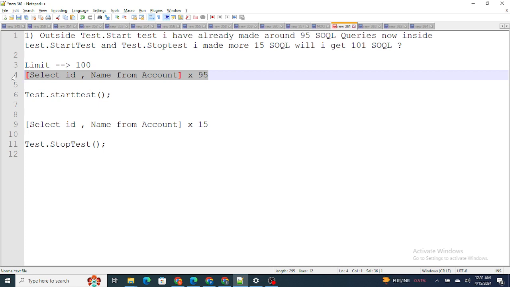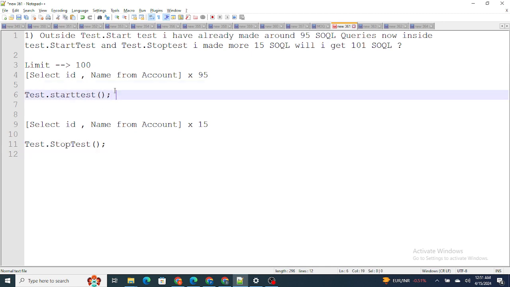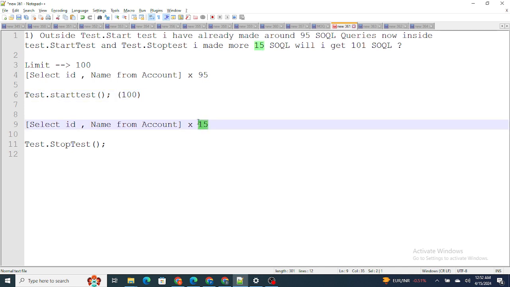But there's an exception to this. Inside Test.startTest and Test.stopTest, your governor limits get reset. So as soon as you enter Test.startTest, you have an additional limit of 100 SQL queries, and out of those 100, you're using 15. So that's why you won't get a 101 SQL error.